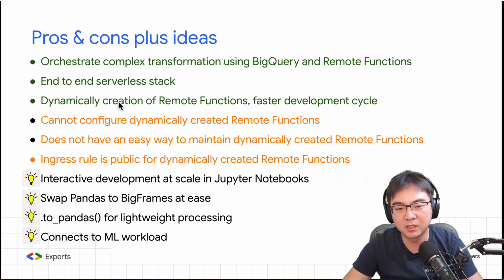So the dynamic creation of remote functions really enables a faster development cycle, I think. If you change something, you will redeploy. It all happens within your laptop or on the cloud.